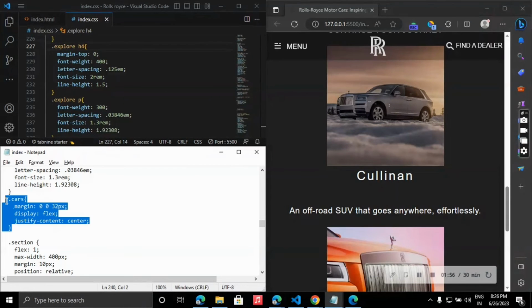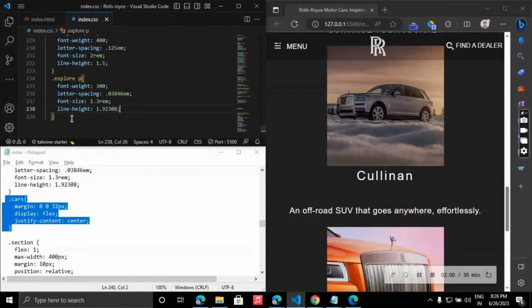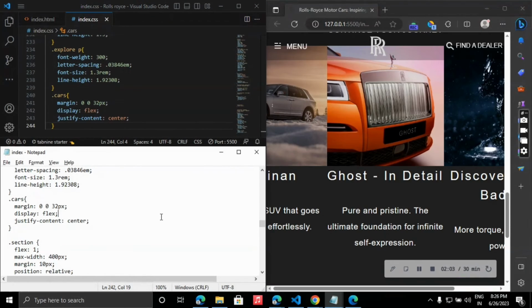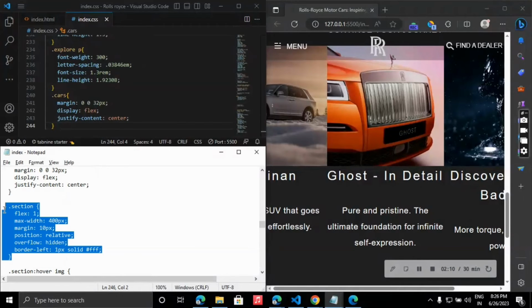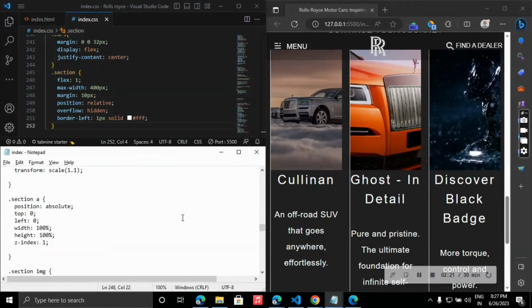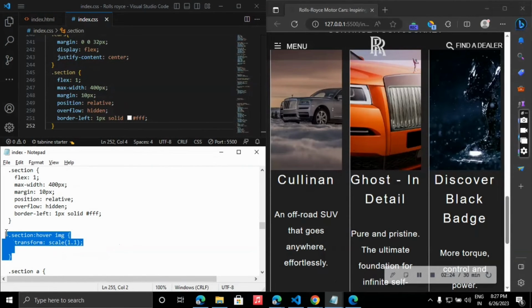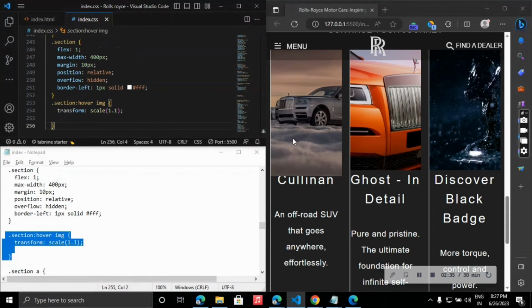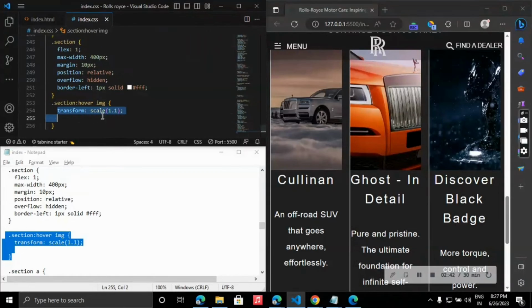Now the scars images. See, they have got arranged one after the other. Now the sections part: I'm giving each section a space between them, the overflow, and a border left, so that this line is applied to the left side. When we hover onto this section, there should be a transition, and the image should be zoomed in a little bit. Now, if you hover onto it, you can observe that the image is getting popped up. This is due to the transform scale 1.1. If you change the scale, then it gets more.